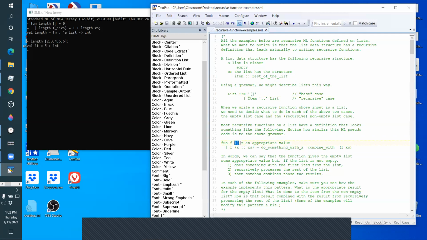If the input's an empty list, we decide what the appropriate output value is. If the input is the non-empty case, something in front of the rest of the list, well, we decide what to do with the something, recursively process the rest of the list, and then figure out a way to combine those two things.